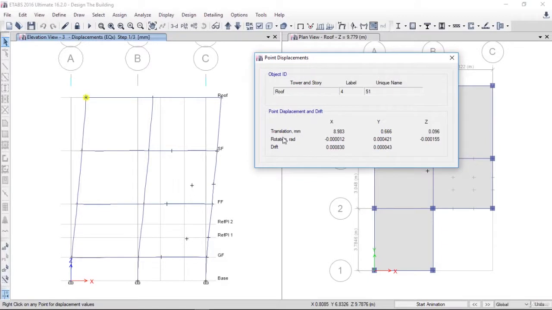For this joint, you can see that the translation, or the displacement, in the x direction is 8.983 mm and in the y direction is 0.666 mm. The displacement in the y direction is very small because we are looking at the load case for earthquake in the x direction, EQX. That is why the displacement in the x direction is pretty high. You can also get the rotation, and the drift ratio is 0.0083.